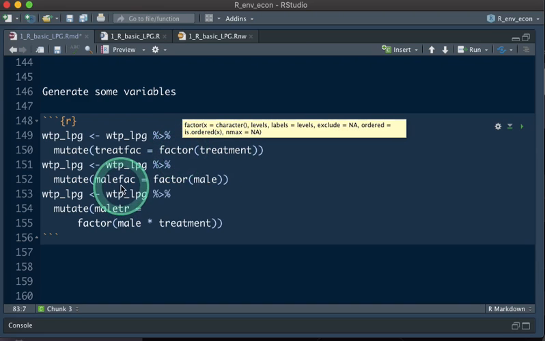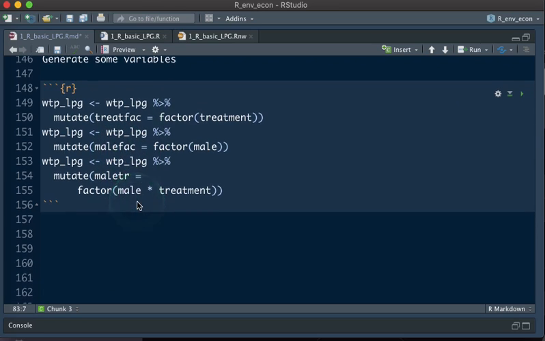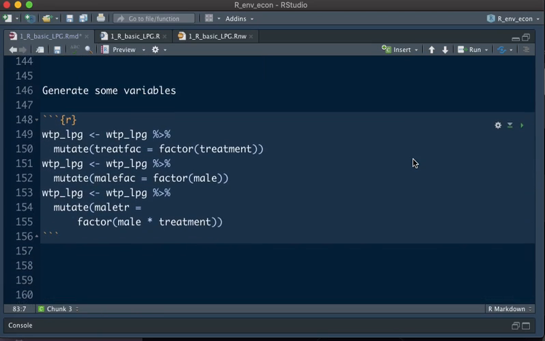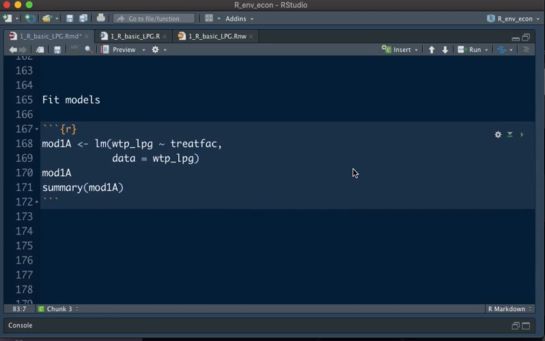And we do this for the variable male. Okay, male is 1 and female is 0. And then we also create an interactive variable. So male times treatment, we are interacting male and treatment. So that's now done. Now we will proceed with fitting models.